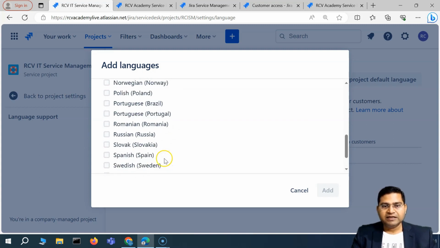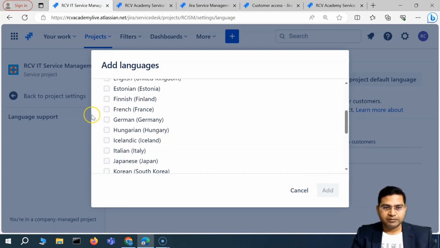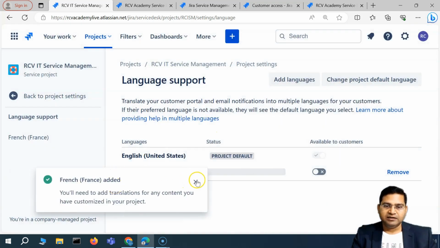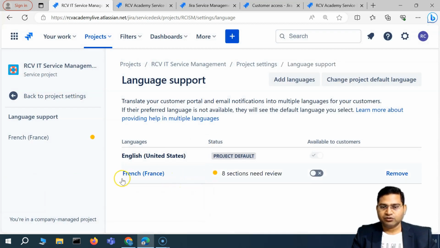And I can go ahead and set these up. For example, I want to set up the French language. So I'll simply add this particular language, and the language has been added. As soon as the language has been added, you will see that I need to enable this, so that it will then be available to the customers. So I'll say enable here.